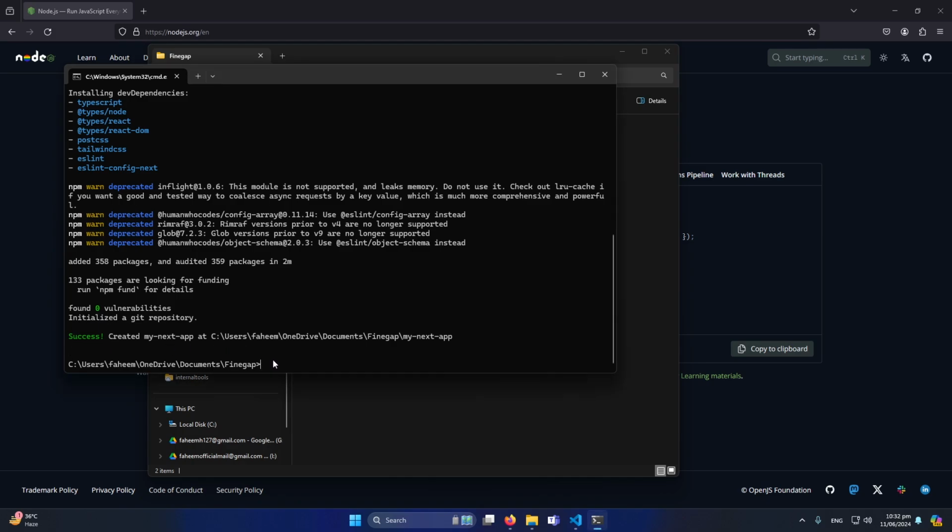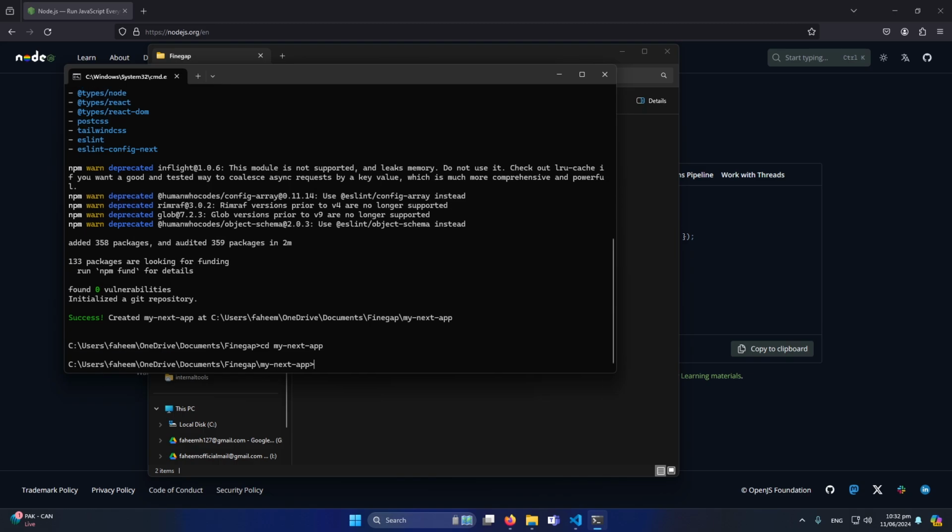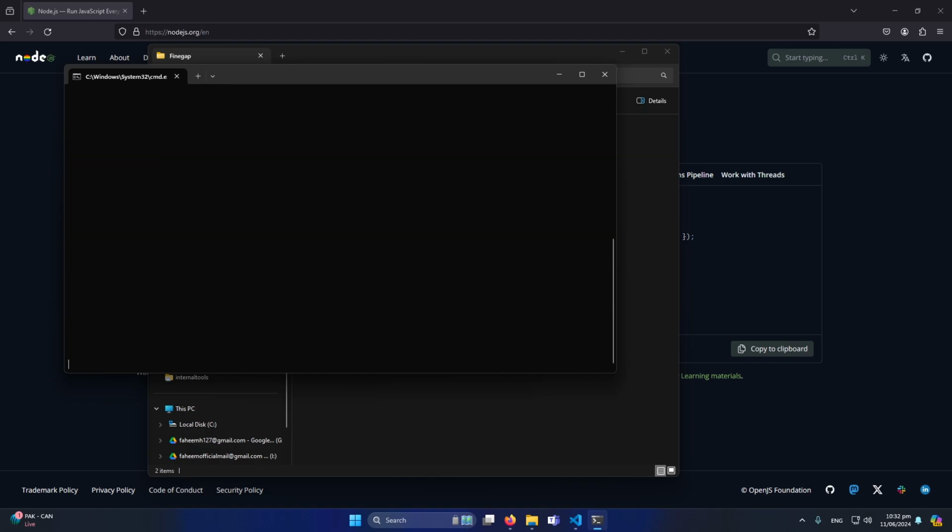Now I'm going to simply type cd and my next app, because this was our project name. You have to type your exact project name that you gave in your previous command when you were creating the Next.js project. So simply I will press enter. Let me press cls so I can clear everything, and now I simply have to type npm run dev. Make sure not npx this time, npm run dev.